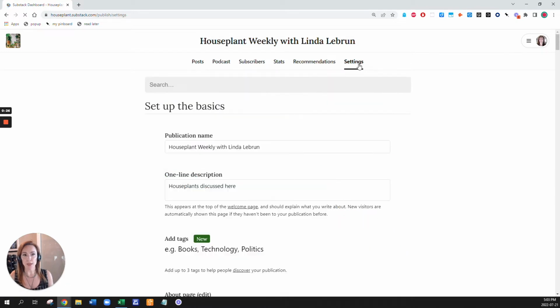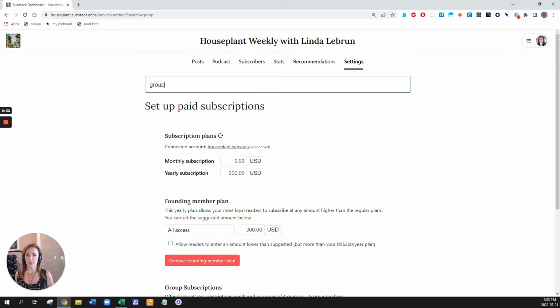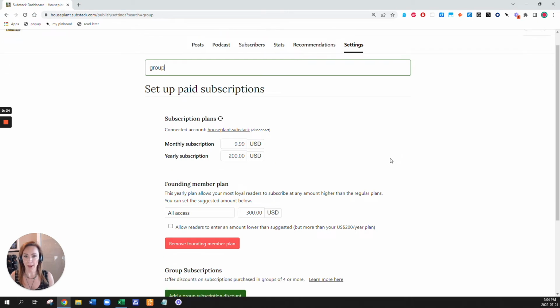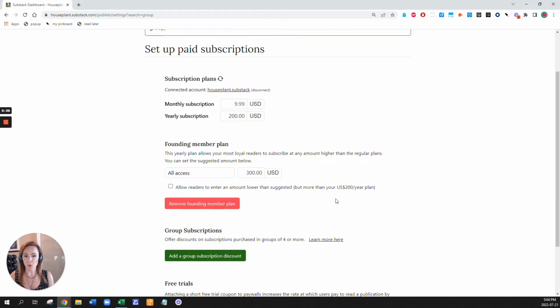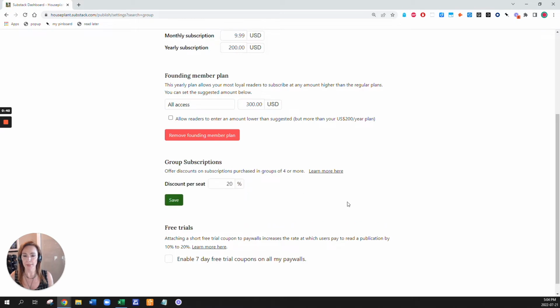And you're going to see a new area on this settings page that says group subscriptions. So that I don't have to scroll all the way down, I'll just start typing in group. And then I see it here, add a group subscription discount. So I'll go ahead and click on that button.